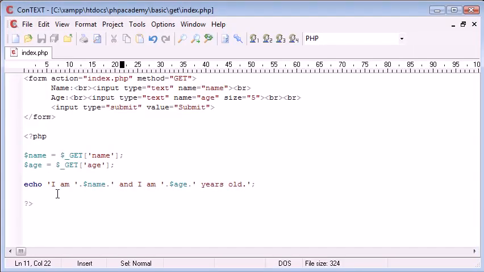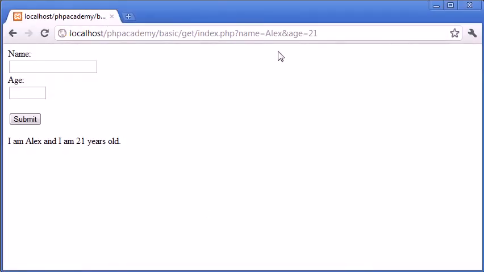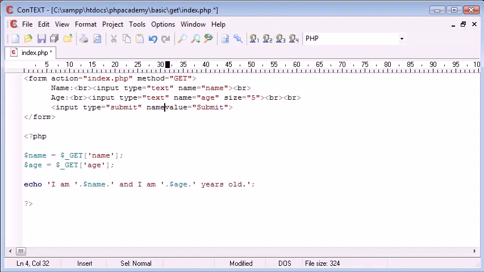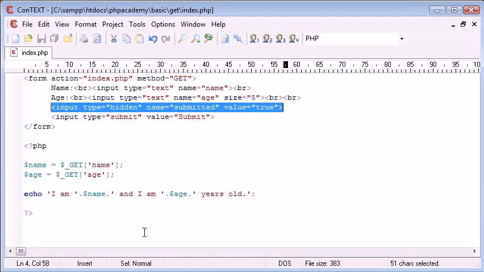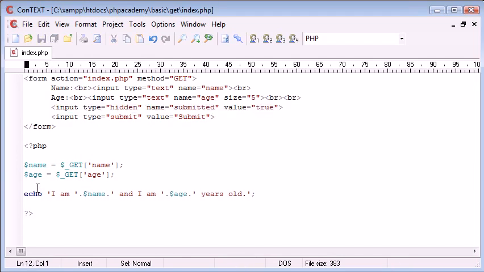Now we're faced with this problem where when we have the index.php page on its own and we haven't submitted anything, we're getting this problem here. Now if we give the submit button a name, in fact let's do this another way. A much better way to do this would be to create an input type of hidden, and the name of this is going to be submitted, and the value is going to be true. So basically when the form is submitted, this will be carried along with it.